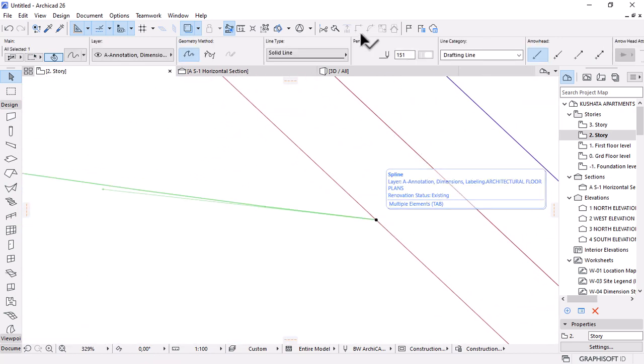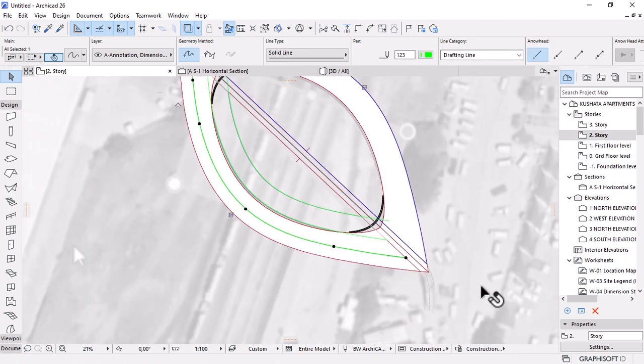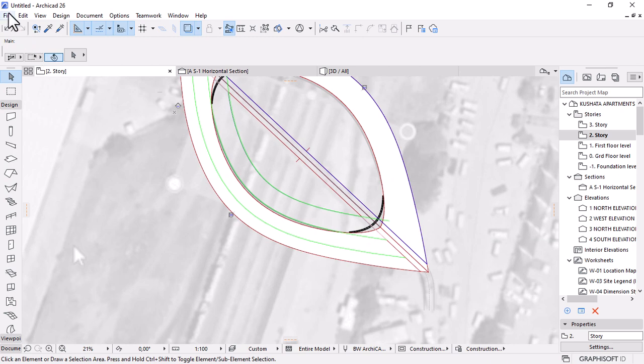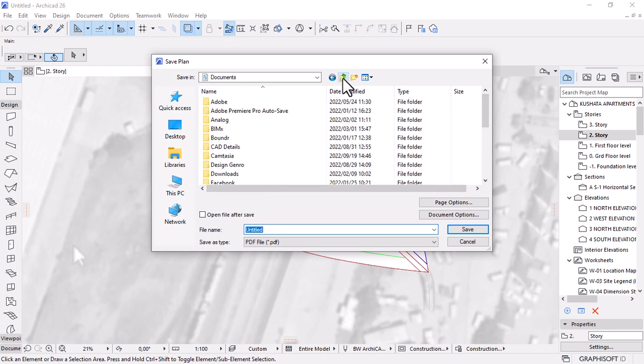Should be somewhere here. Yeah, there we go. Let's give it a green color. Oh, by the way, before I lose the file, let me just save, because it's very important to do that. I didn't save for a while now.